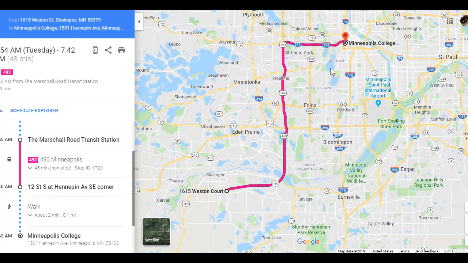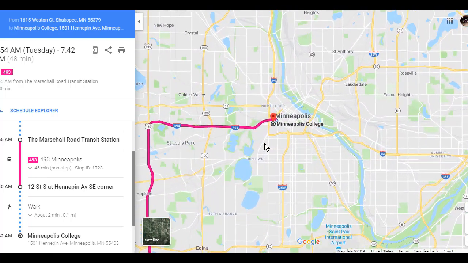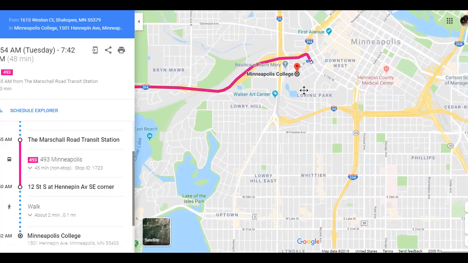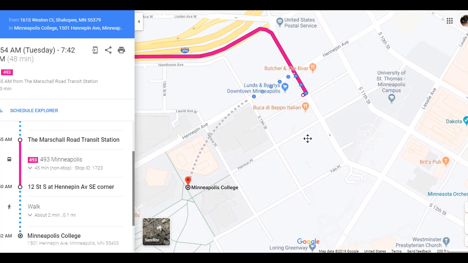southeast corner. And to get a better understanding of where that is in relation to my destination, I can go ahead and scroll in on the map. And here you'll see my stop on Hennepin Avenue and 12th. And then I would go ahead and walk to my final destination, roughly getting there at about 7:42.